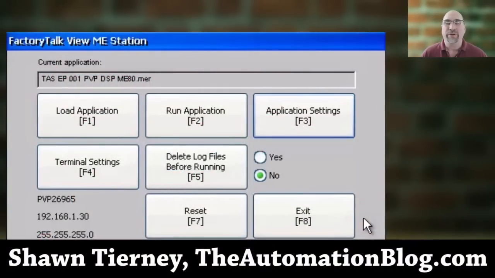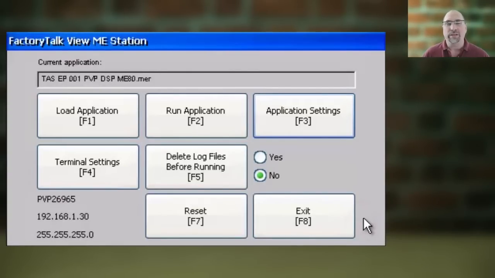Hey everybody, Shawn Tierney here from theautomationblog.com, and in today's video, I'm going to show you how to set up the web server on your PanelView Plus 7.